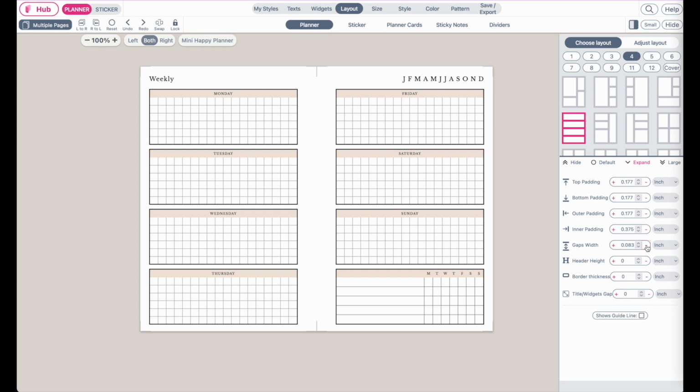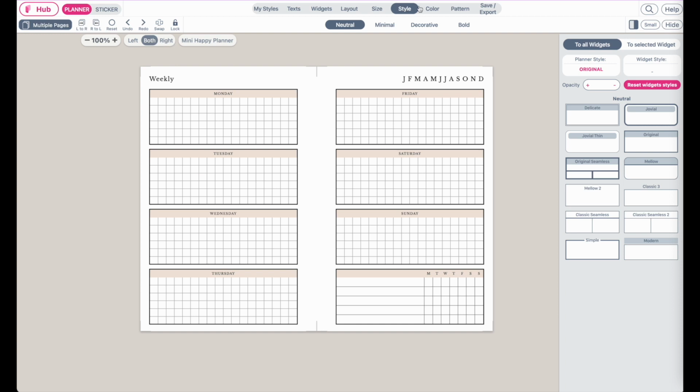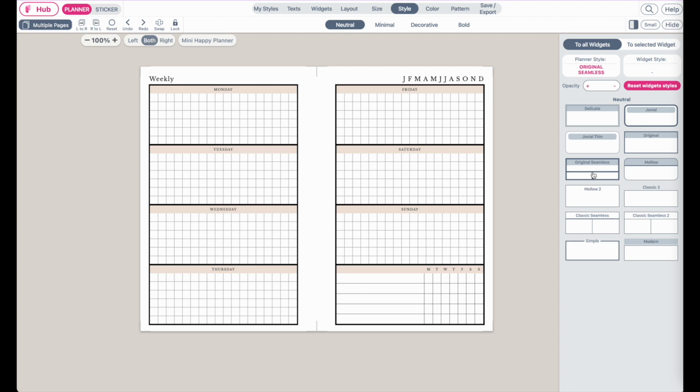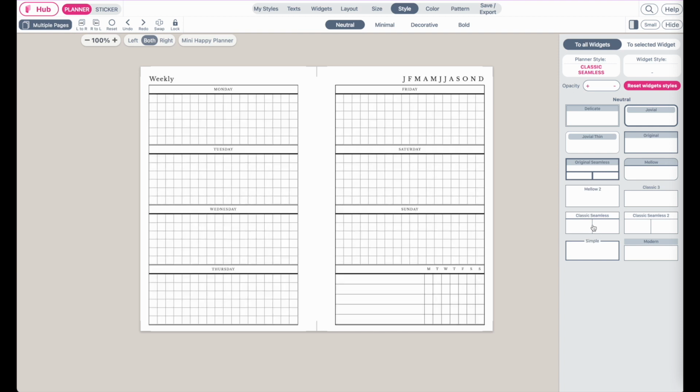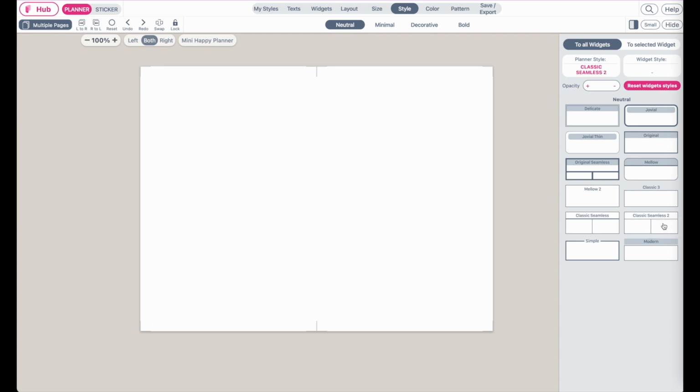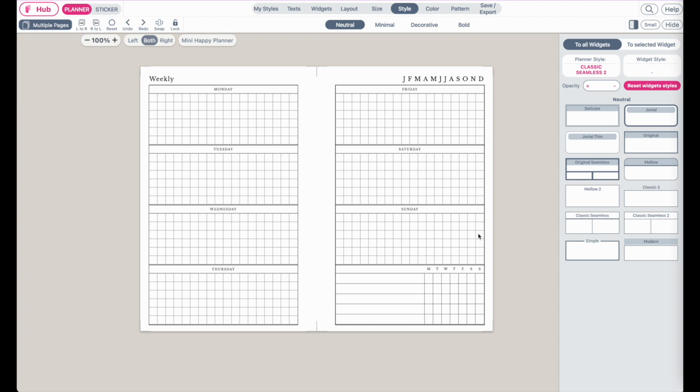And if you don't want to have any gaps included in your template, instead of setting it to zero, you can also go to the styling menu and apply a seamless styling, which you can find here under neutral. There is an original seamless style, and by applying this styling, you see that it removes the gap of the planner. You can also select the classic seamless style, which has finer lines and no header color. Or there is Seamless 2, which has even thinner lines.